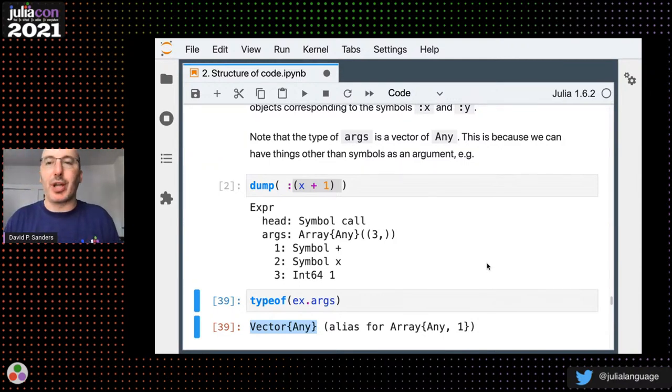So I should have mentioned that, of course, I am using Julia 1.6. In previous versions of Julia, you would not have seen this vector of Any. You would have seen Array{Any,1}. But there's no reason to be using any previous version of Julia. Everybody should switch to using the new version.